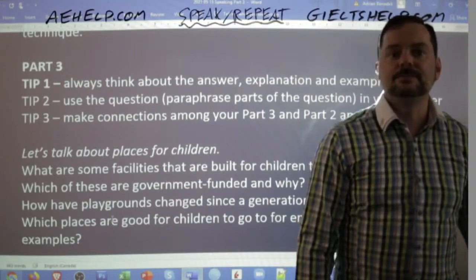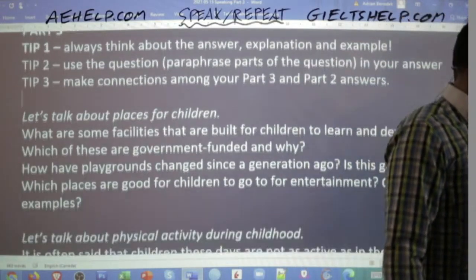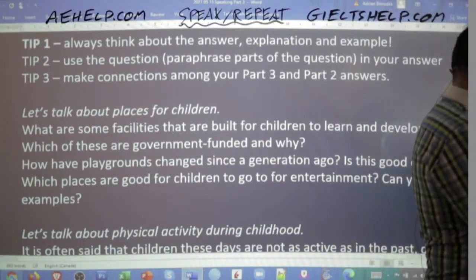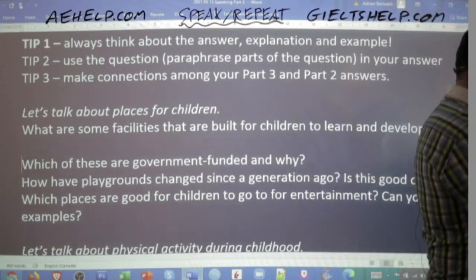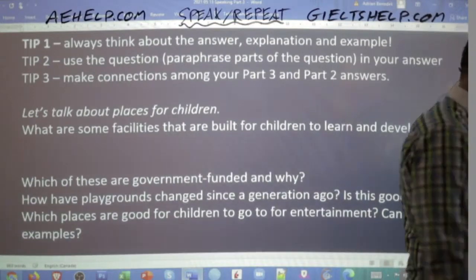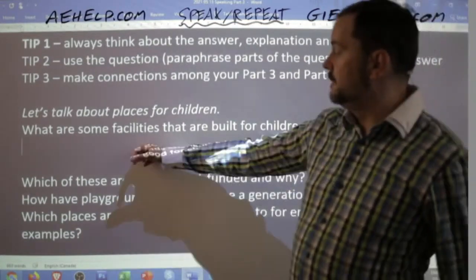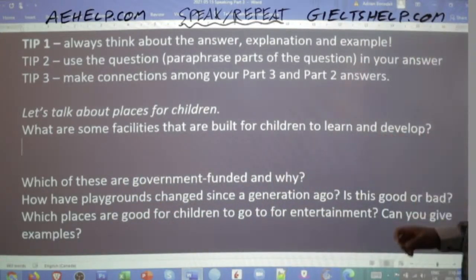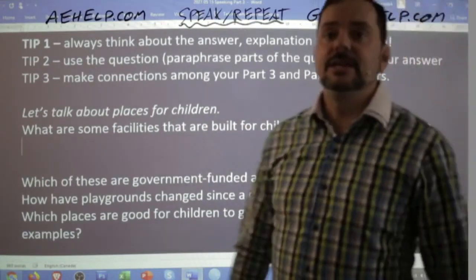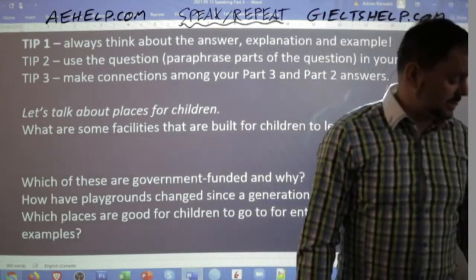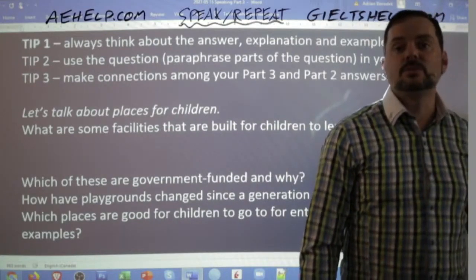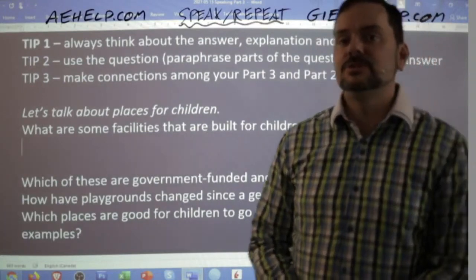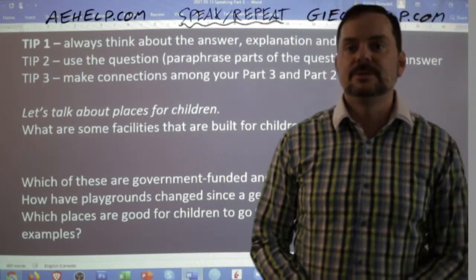All right. Okay, so the examiner at this point will say, yeah, let's talk about places for children, and then they will say, what are some facilities that are built for children to learn and develop? Give me a nice full sentence answer for this one. So what are some places or some facilities that are built for children to learn and develop? Okay.